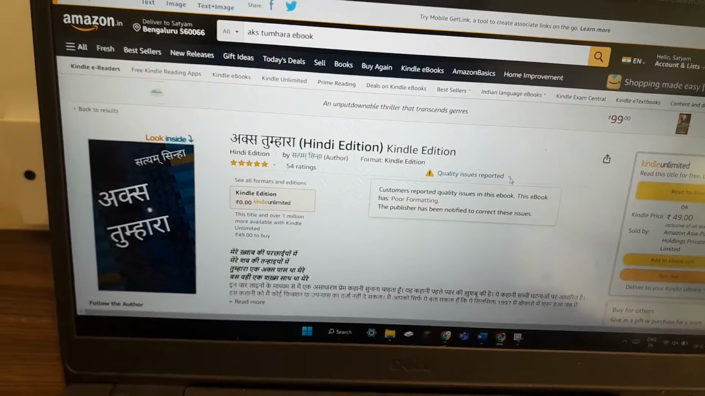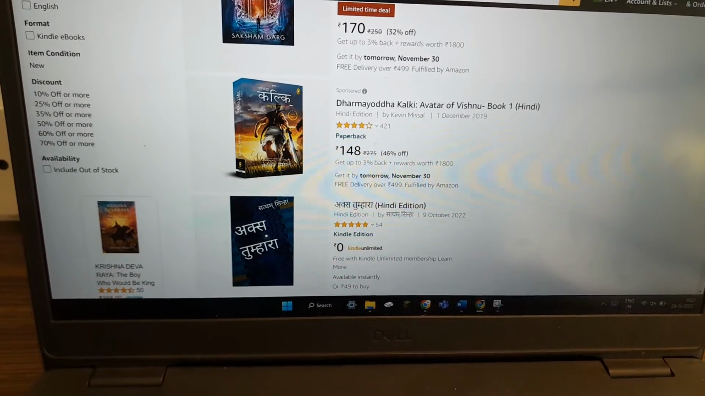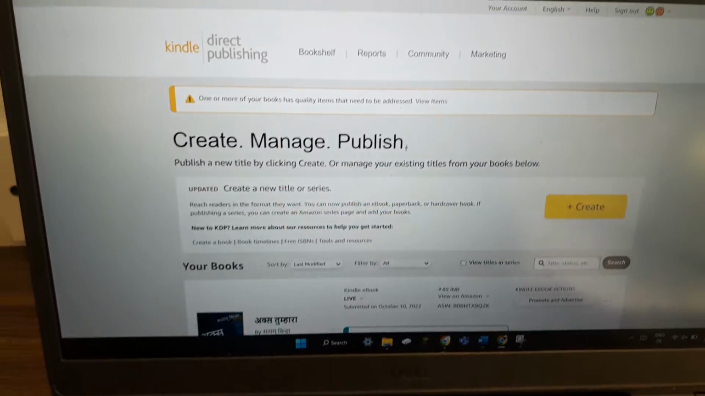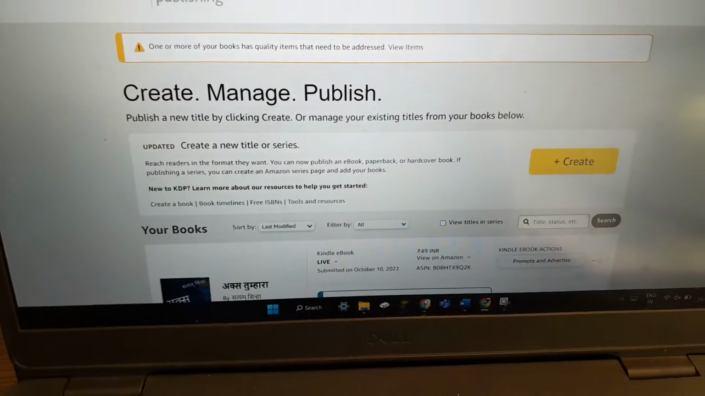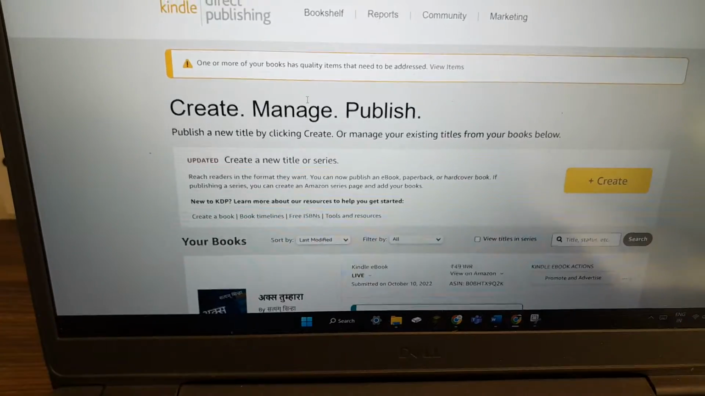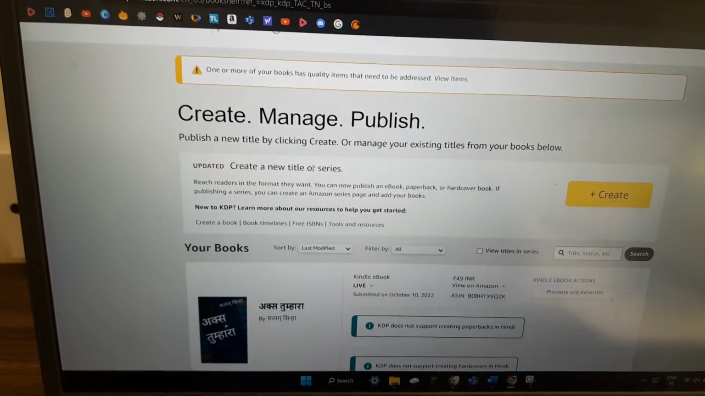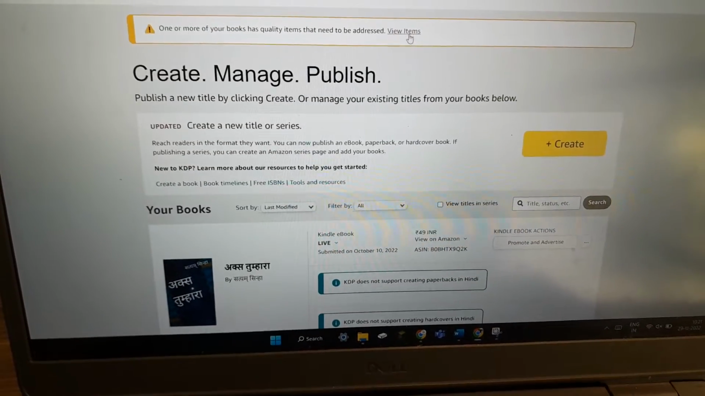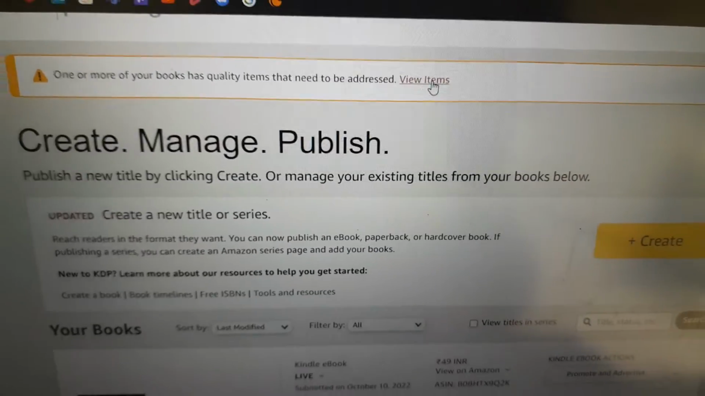Now if you're a writer, then you'll have to go to your dashboard, and you log in using your credentials. So I'm a writer. I have written a Hindi book, Aks Tumhara. Over here I have written two books. Here you can see view items. See where my mouse is, click here.